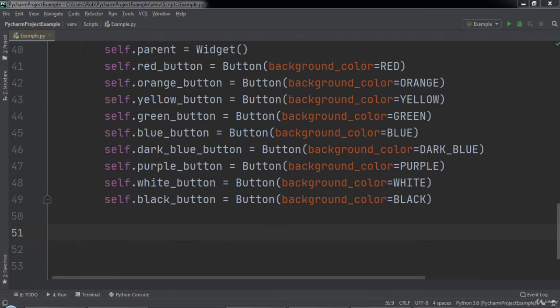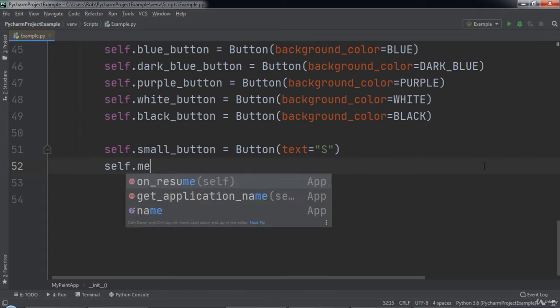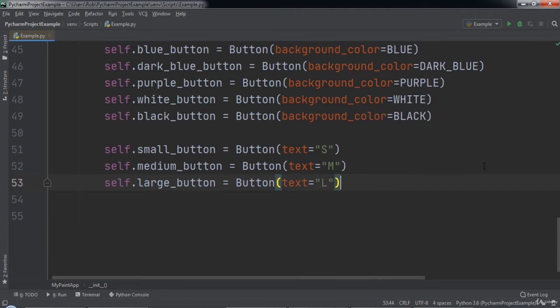Then comes the buttons for the sizes. We will have a variable named smallButton set to a button with a text of S. Then we will have a variable named mediumButton set to a button with a text of M. After that, we will have a variable named largeButton set to a button with a text of L. Finally comes the saveButton, which will be set to a button with a text of save.